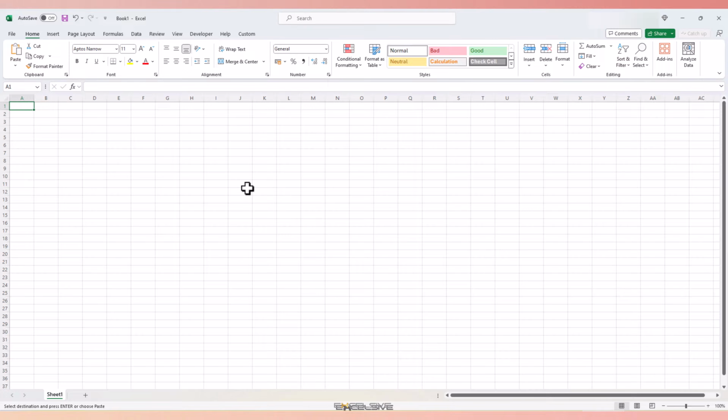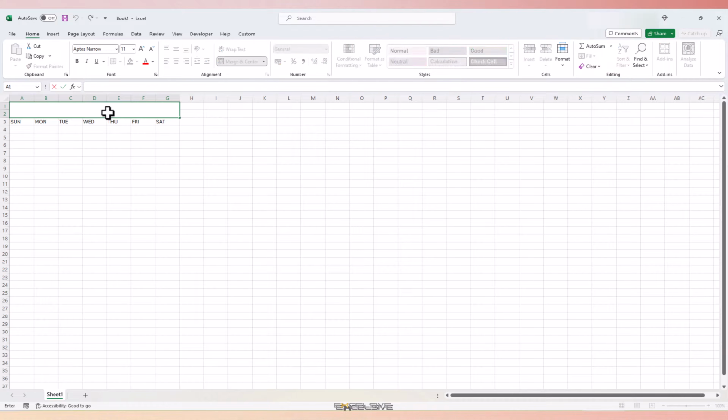So let's begin. First off, let's set the layout quickly. Let's leave the first two rows and write the days of the week, starting from Sunday. Let's write Sun for Sunday here and just drag it till we have Sat for Saturday. On the top, now let's merge all these cells by clicking on Merge and Center from the Home tab and write 2024.